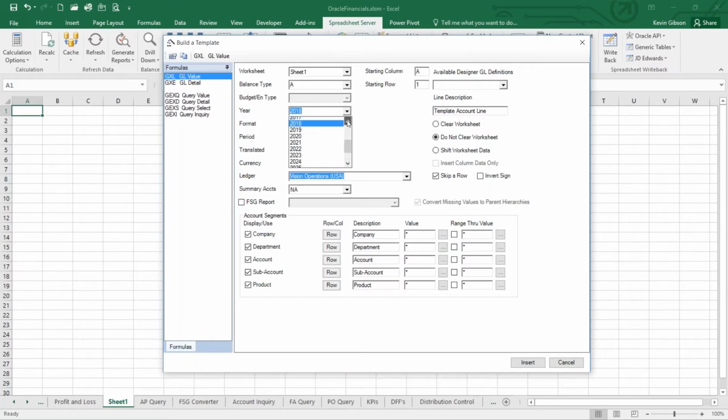The year, self-explanatory here. That's just a year of data. You can scroll back. You can type right in the cell the data you would like to see. Formatting: periods, quarters, year-to-date, life-to-date, and ranges. And then the period just simply represents the month that you would like to start with.